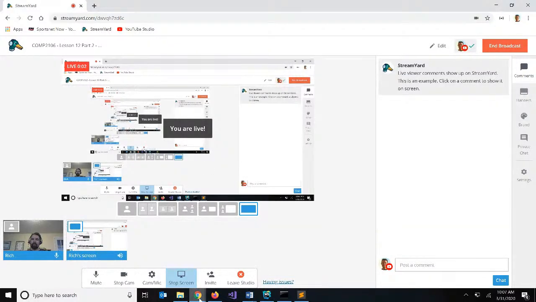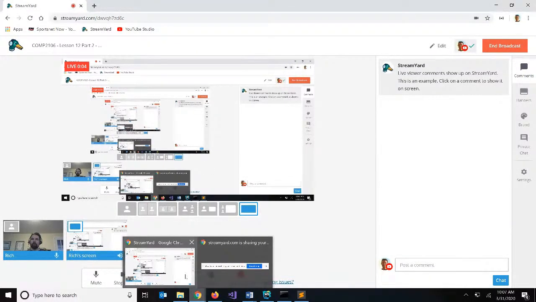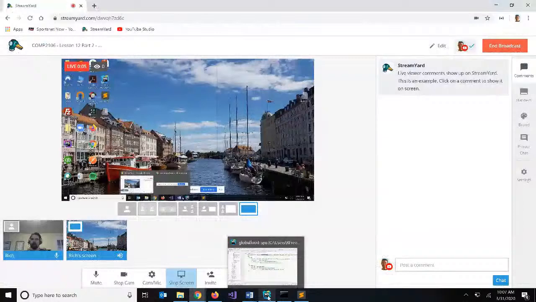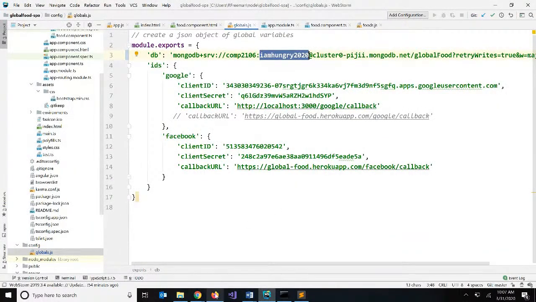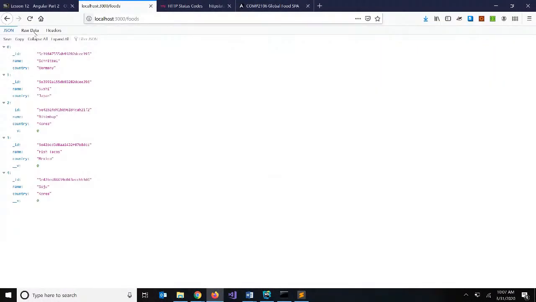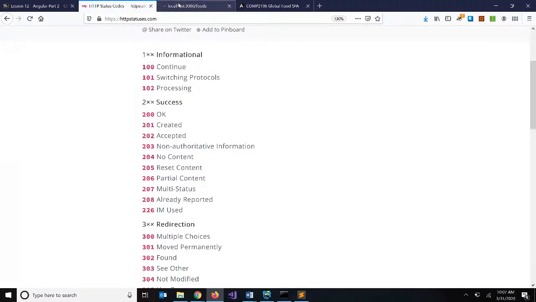Okay, so we're back with part 2, lesson 12, part 2. So I've restarted my Express server, so things are still running here. Here's my API, and my Angular homepage is running. It's loading our food component. So we've actually created 5 of the 6 layers that we need.